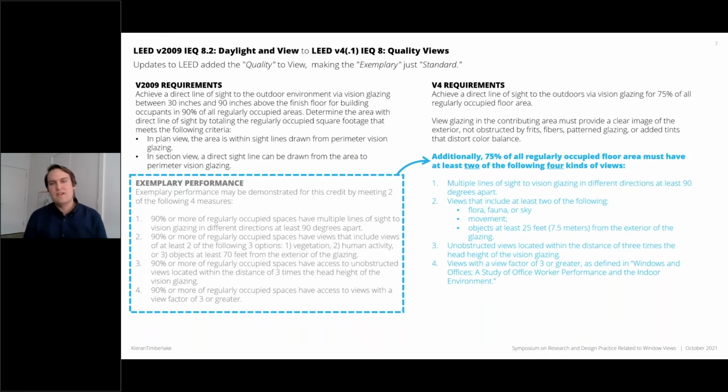This desire to better understand the nuances of view got a nice little push from the move from 2009 to 4.0, where daylight in view became quality view. So adding an emphasis on the content of view by making those previously exemplary metrics part of standard practice.